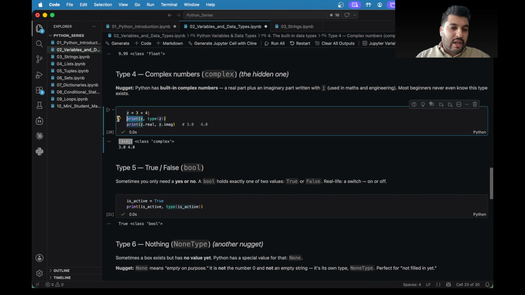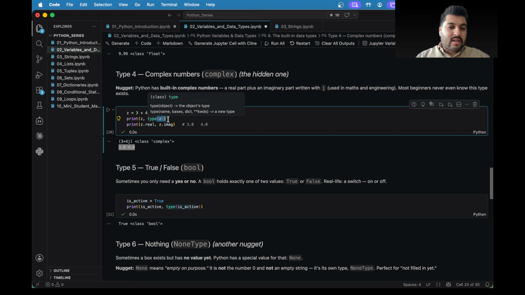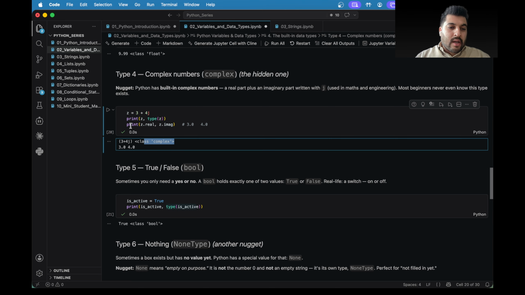Then you're printing the value of z, which is the variable itself, 3.4, 4.0, and then you're asking for its type. So the value is this. In the next line, you can also fetch the real and imaginary values separately. And this is one of the nuggets that I want to give you, that most people are not aware of.